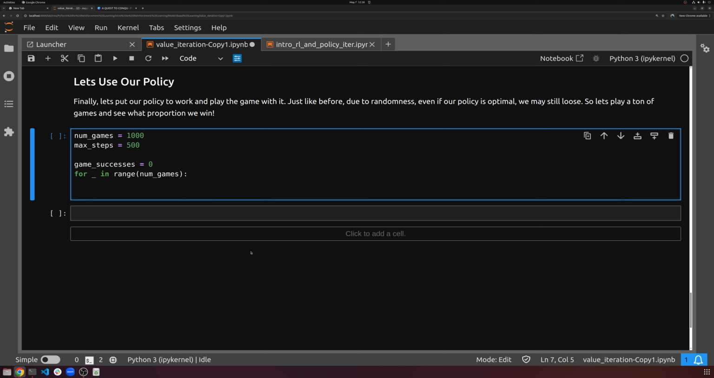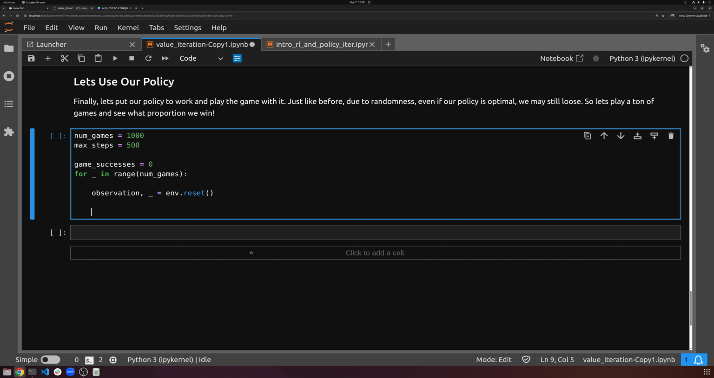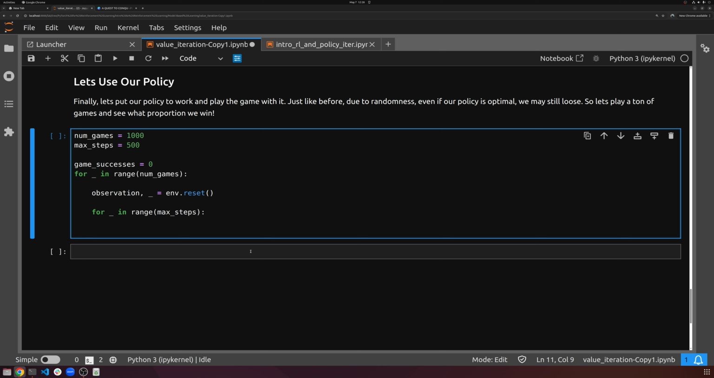What we're going to do is our observation, right? So start a new game. So observation, some other info we don't really care about, is env.reset. It's going to start a brand new game. And we're going to do for blank in range max steps, right? So for 500 steps or earlier, if the game ends earlier, action is equal to int, let's make sure it's an int, optimal policy, right?